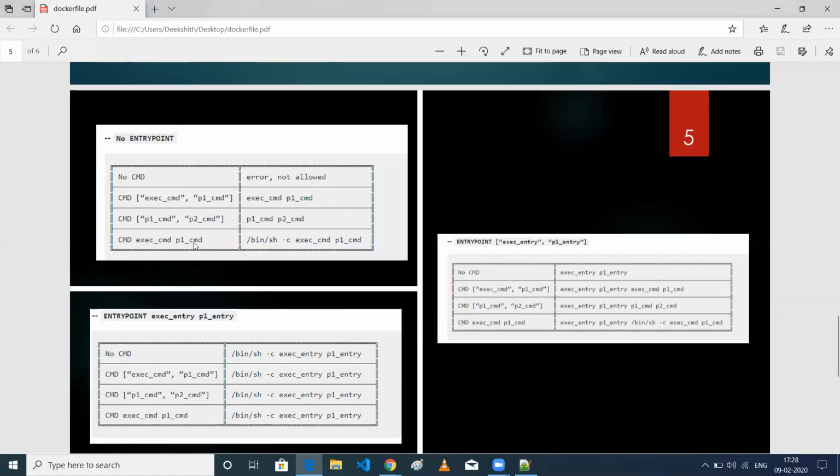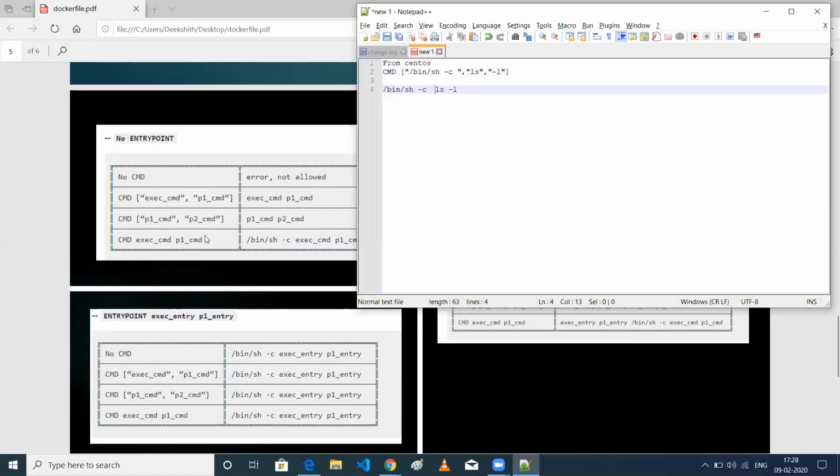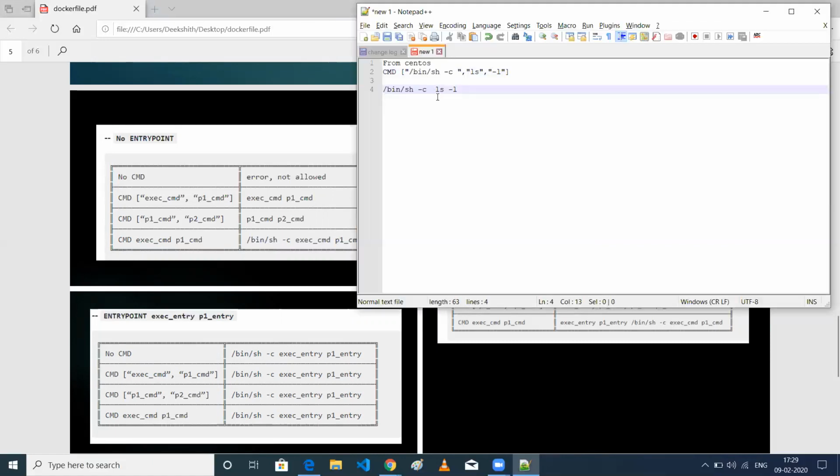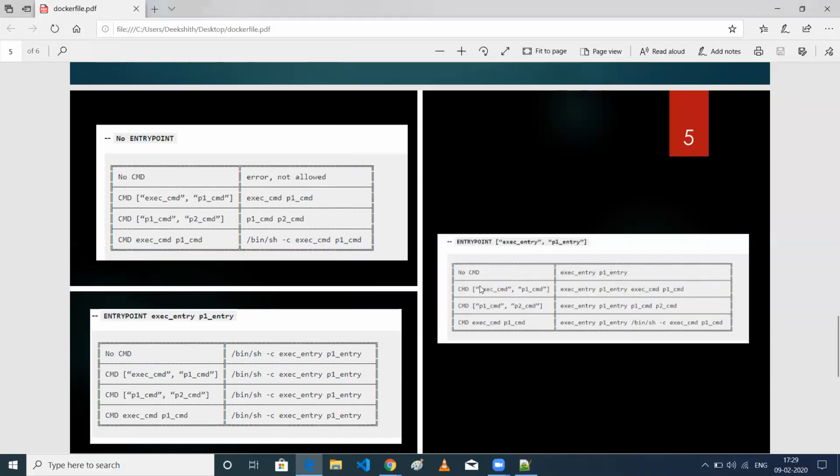If you use the shell format, whatever arguments you provide here will be executed with the shell. So these two are the same. If you consider this example, if I mention in the params the exec format /bin/sh -c, it is executing with sh, so in this case it will be similar. And the next one is if you have an ENTRYPOINT in the shell form.